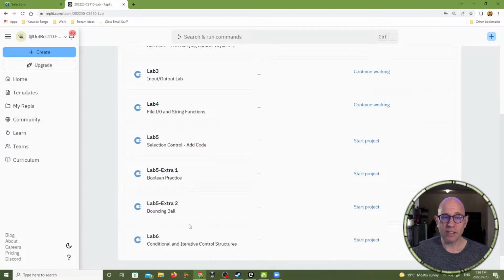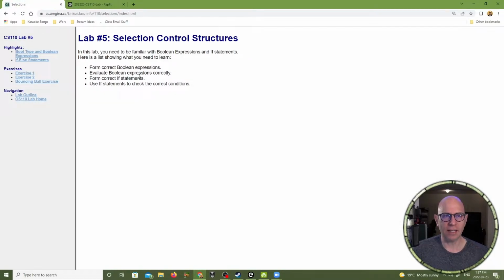The last piece here, Lab 5 Extra number 2, is something I sometimes offer for bonus marks to people who have time left over at the end of the exercise in lab. So let's get into what's in the lab notes.